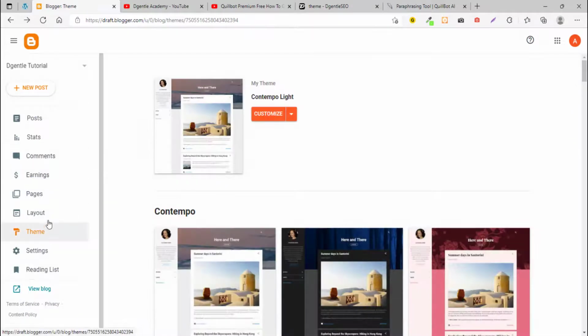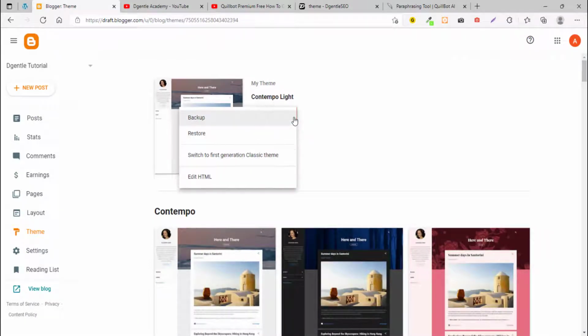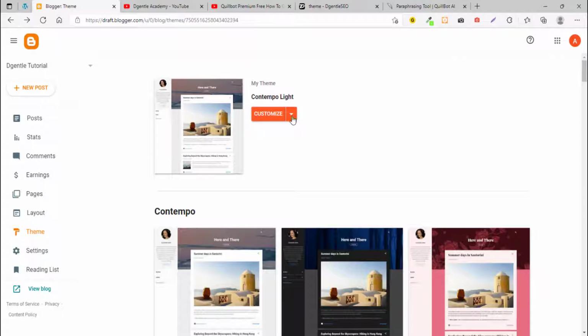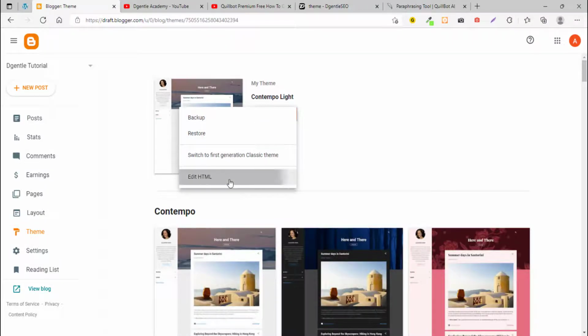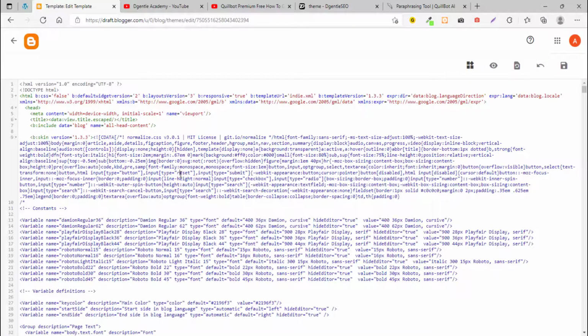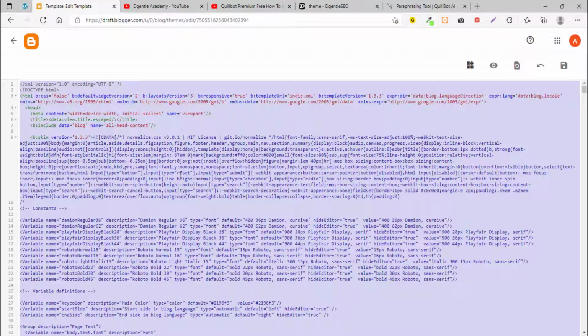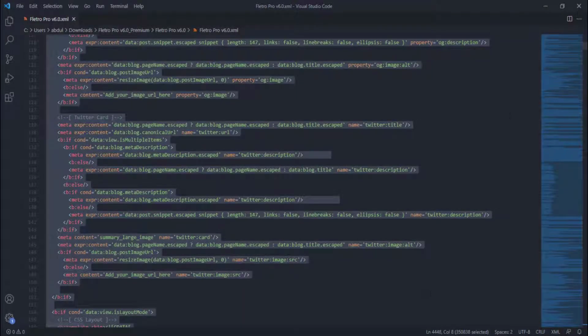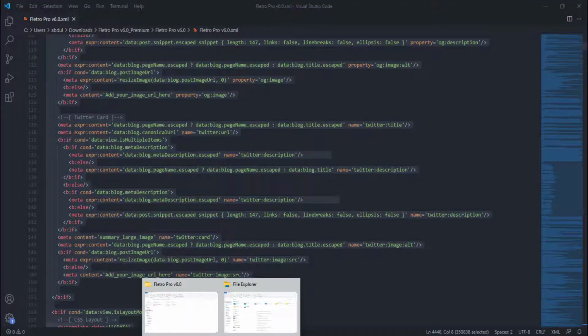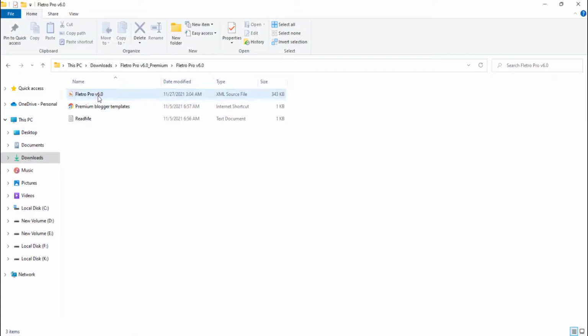You just navigate to themes. Then you select this arrow down here, then select edit HTML. Okay, then I'm gonna select all, then paste what I've copied from here, which is this thing right here. As you can see, it's an XML file.